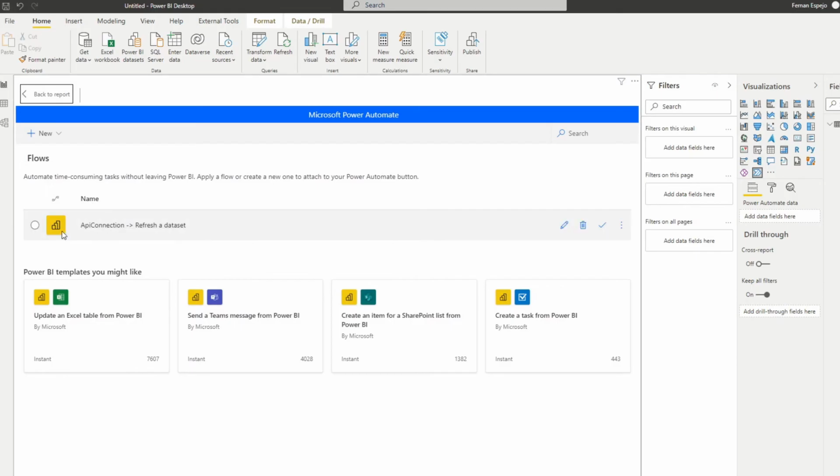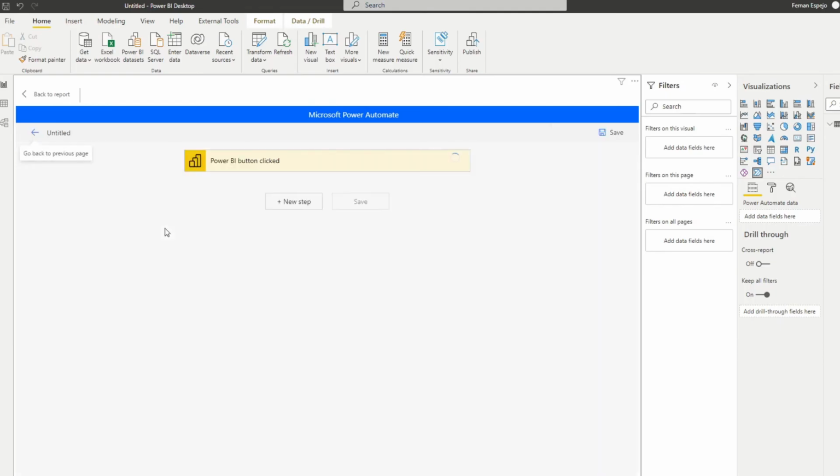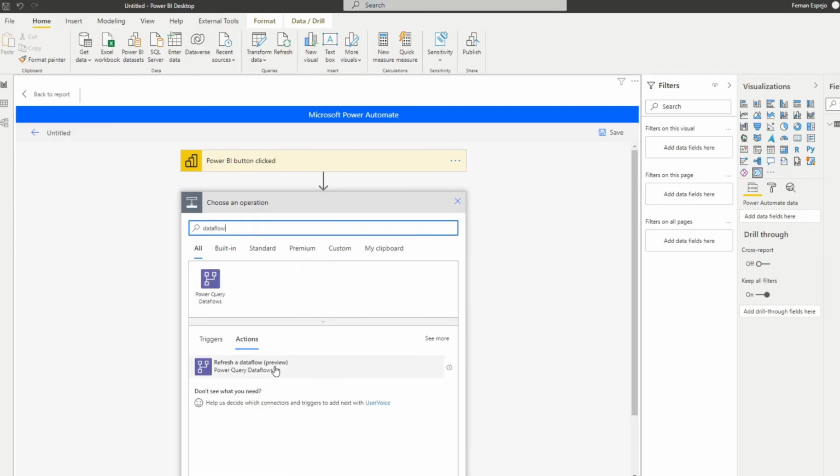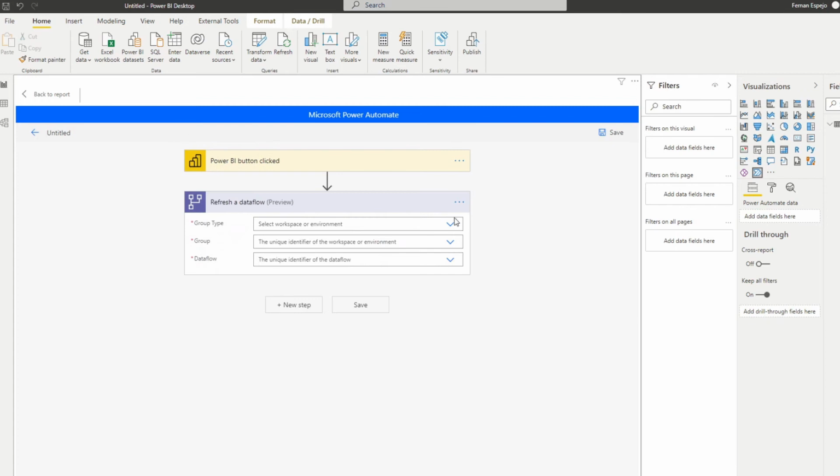Now you see you have this one that we've just created. So this is the one that refreshes the data sets and we'll reuse that later. But for now, we'll need to create a new instant cloud flow. So again, when a button is clicked, we want it to do something. So now we want to type data flow. So we want to refresh a data flow when this button is clicked.